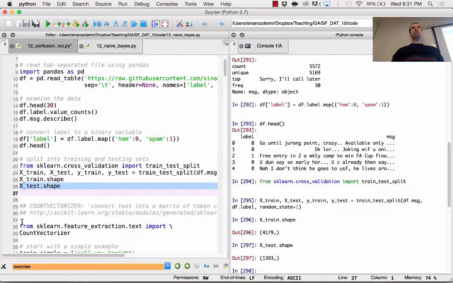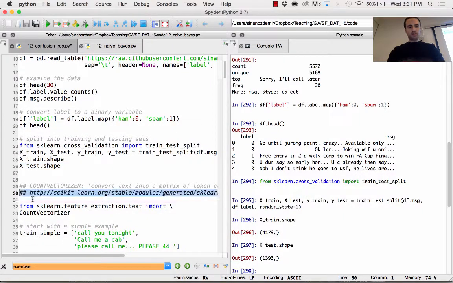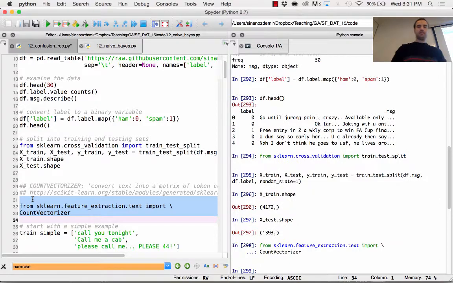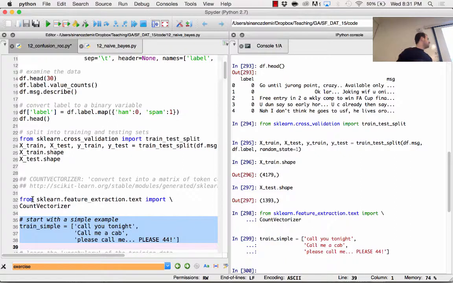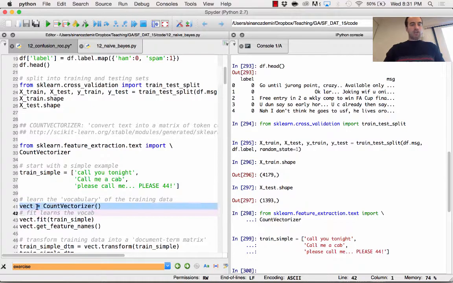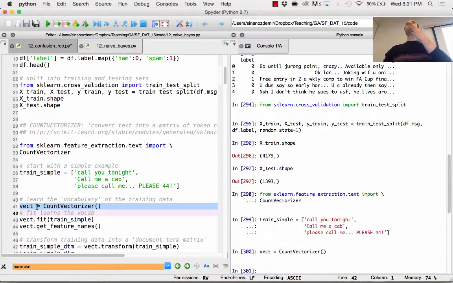Count vectorizer is what I'm going to use to turn text into features. I will import my count vectorizer. I have, as a very simple example, "call you tonight," "call me a cab," "please call me," "please call 44." Why not? I will instantiate a count vectorizer.